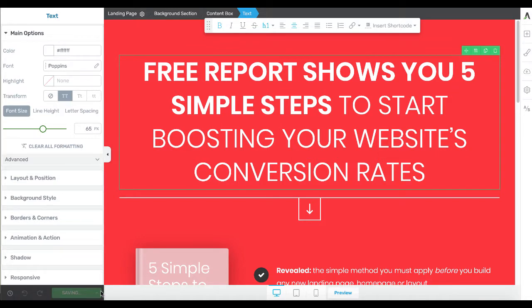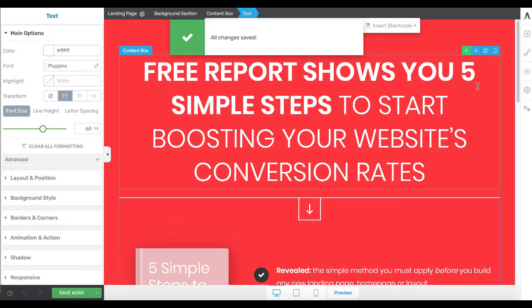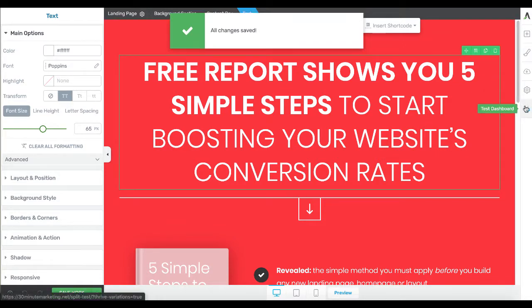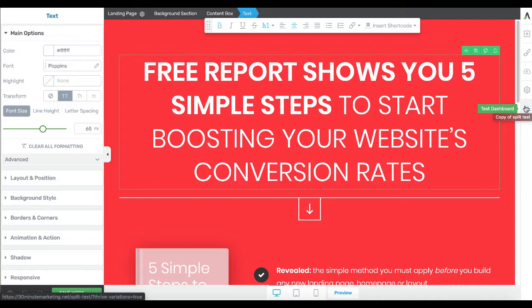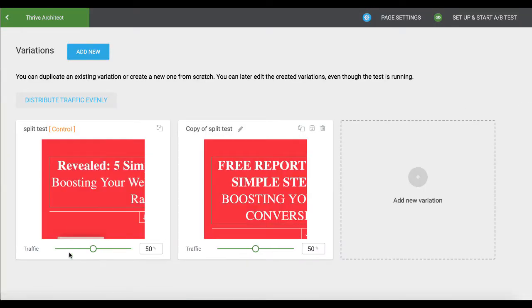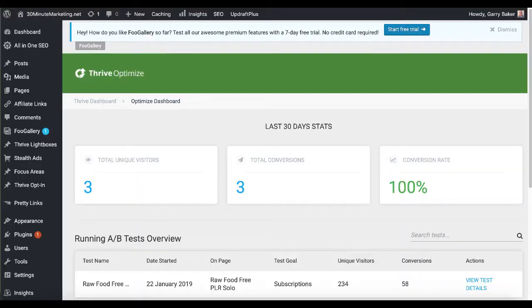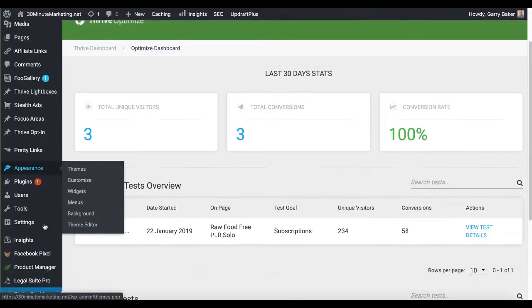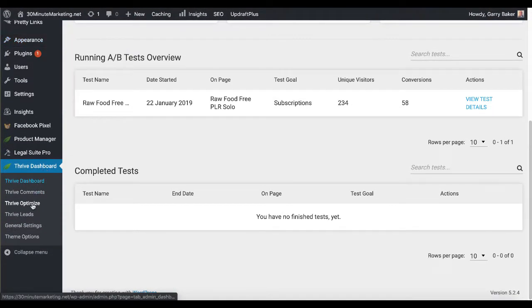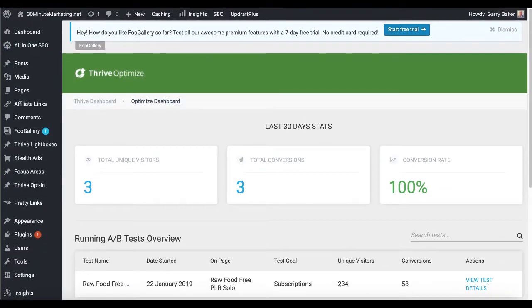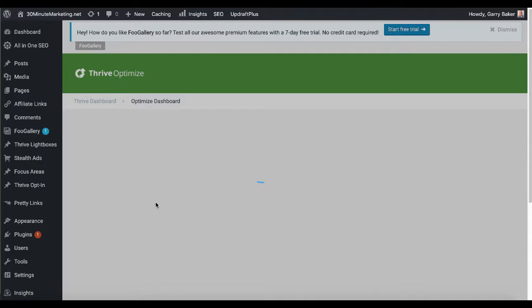Then when you save and exit that, you can go back to your A/B split test dashboard, and now you have those 2 pages distributed traffic evenly, 50% to this page, 50% to that page. So then you go back to your Optimize dashboard. Again, that's under Thrive Dashboard, Thrive Optimize, and we'll refresh that. And what you'll see here is the test that we have running.